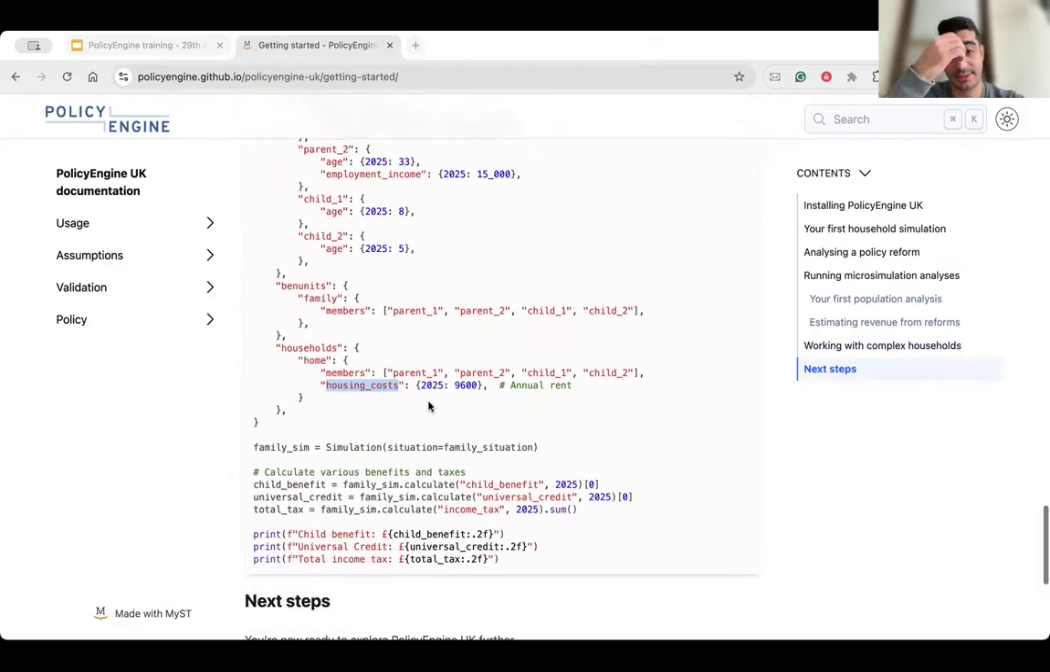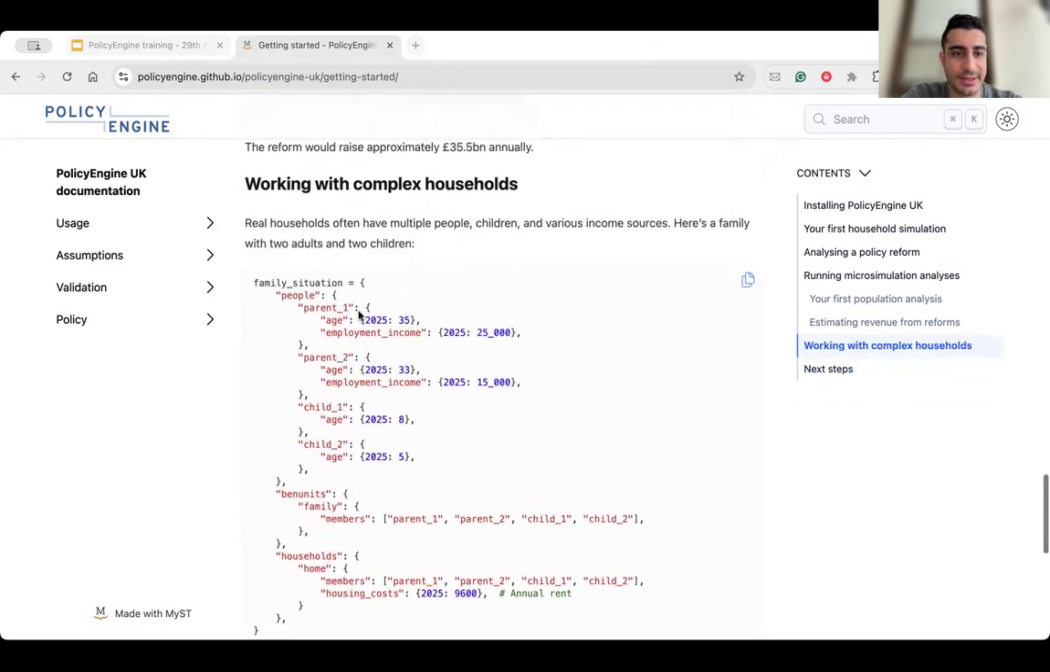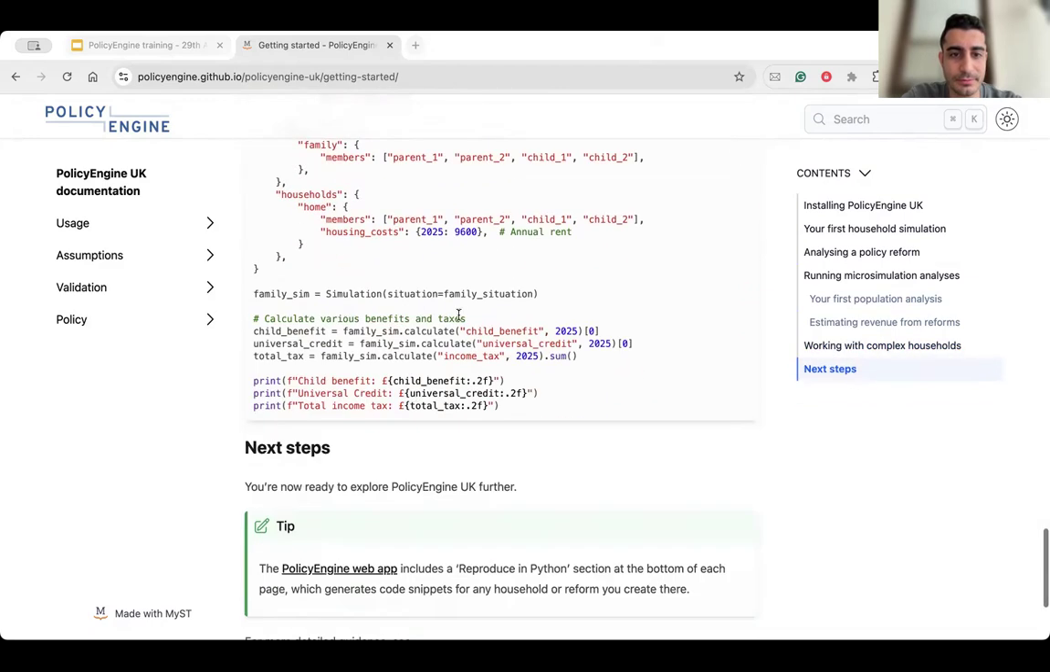For this household example, we want to calculate tax and benefits. We will pass the family situation as we defined here to the simulation, and then we can calculate, for example, child benefits, universal credit, and income tax.